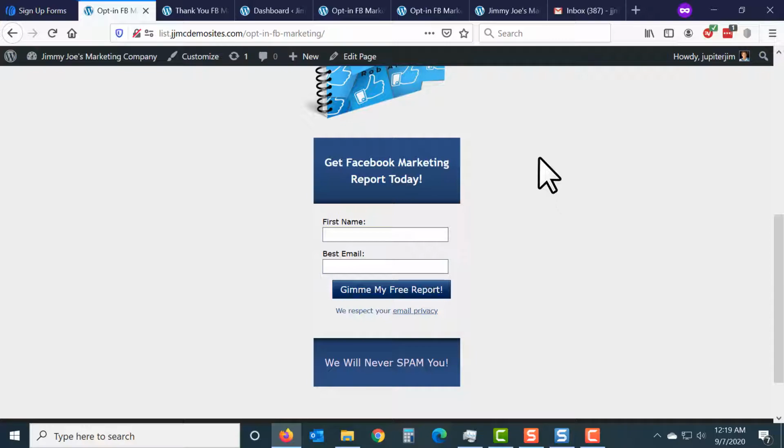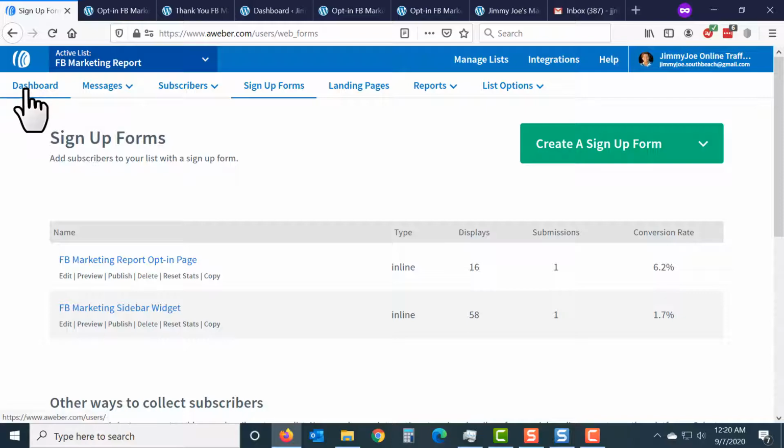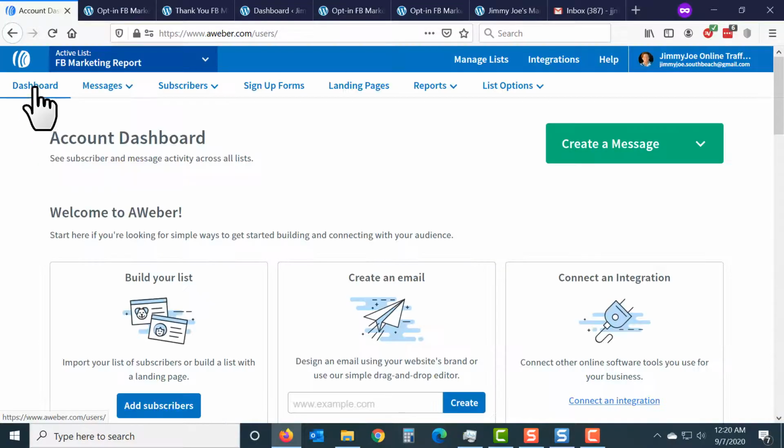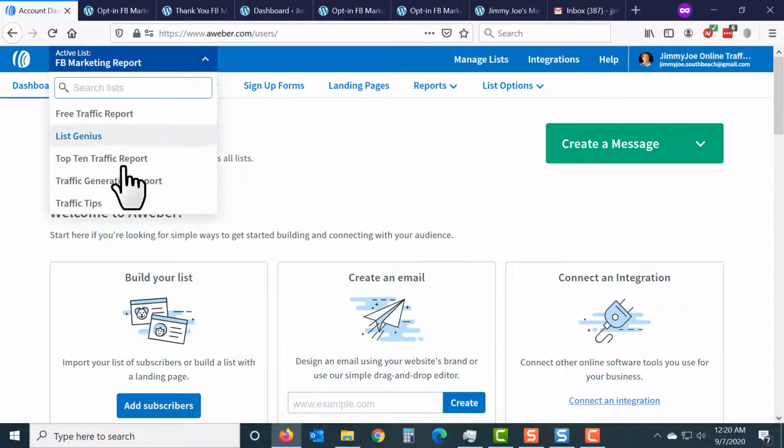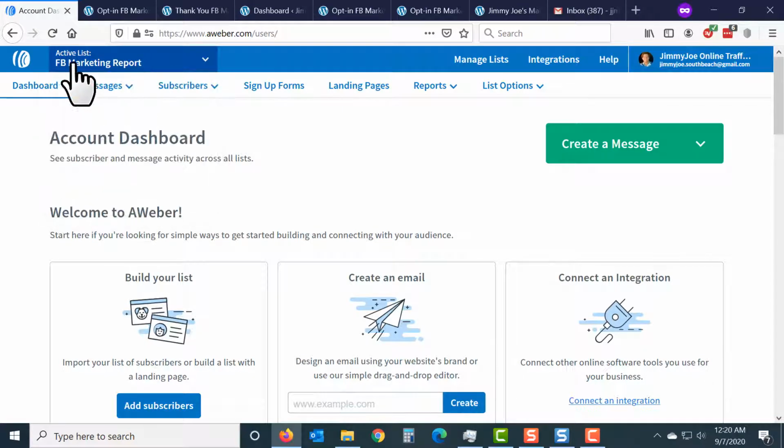Okay, step number one is to go to my Aweber account, and that would be here. Let me go back. I just want to go back to the dashboard. Okay, and here we are at the dashboard of my Aweber account. Step number one, always make sure you're working in the right Aweber list. I'm going to click down. You can see I have more than one list. This is the one I want to be working in, Facebook Marketing Report.